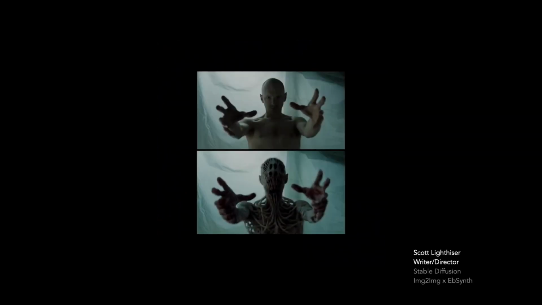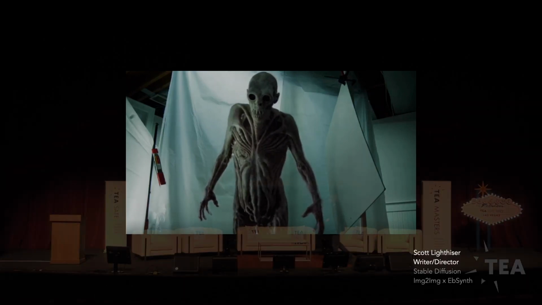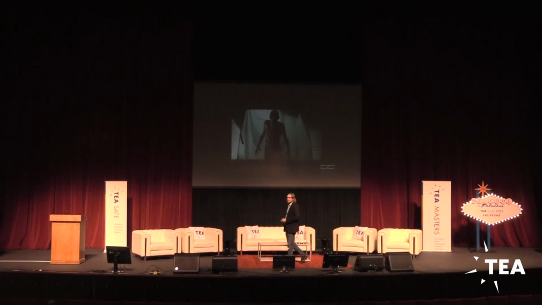Same process here. I mean, this is photoreal. This is a guy transforming his face into that of a monster. This is for a horror movie or something like that. And things are getting a little crazy.